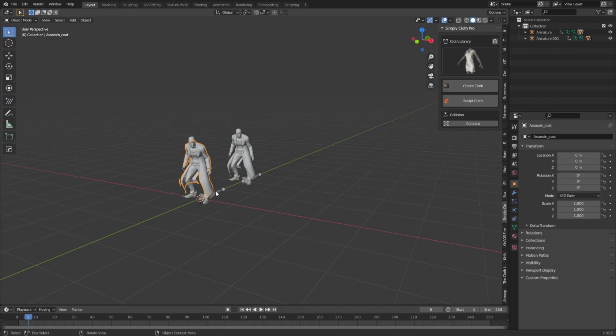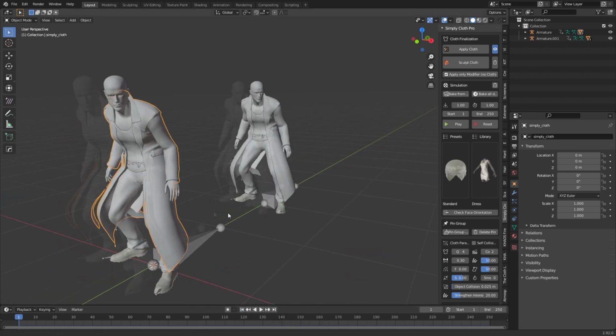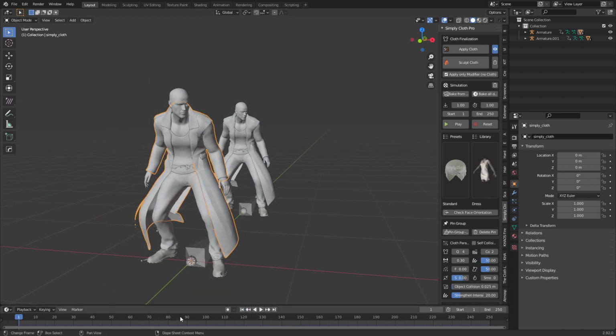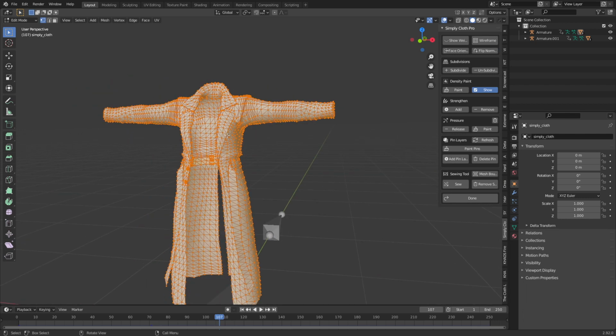So the first thing I am going to do is go Simply, create cloth. And I'm just going to set the baking frames to maybe just 250, and press play. And we can see that the cloth fell straight through because I haven't even done anything, you muppet. So I'm just going to move it forward a little bit and then press Tab into edit mode on this coat so we can go and create some pin groups.